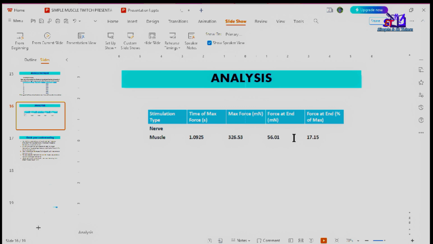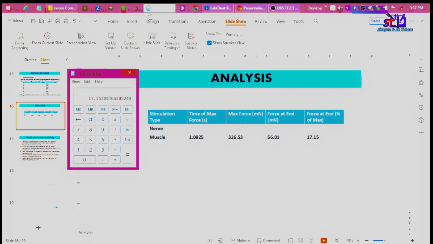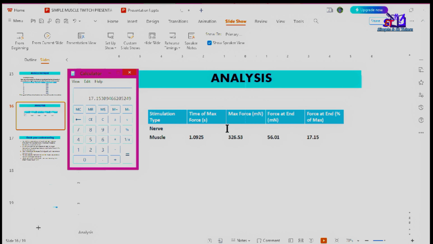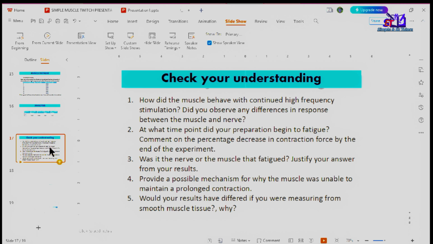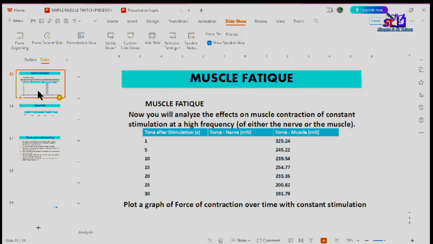And then on the table, we do a simple calculation, percentage of maximum. This we divide 56.01 by 326.53 and multiply by 100. So we got 17.15% as the percentage of maximum. So that is how we got our results. And then we're going to use this as a guide for our discussion, and then plot a graph of force of contraction over time with constant stimulus using this table.